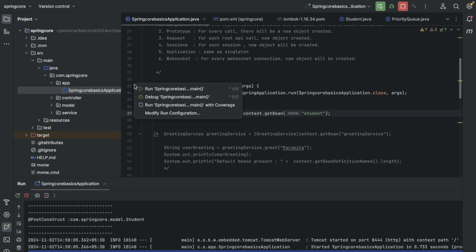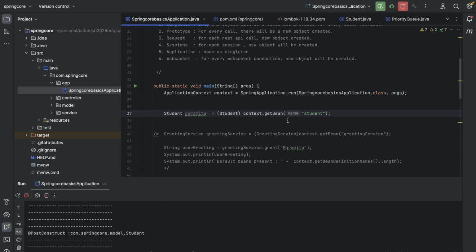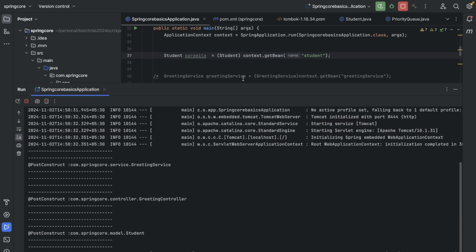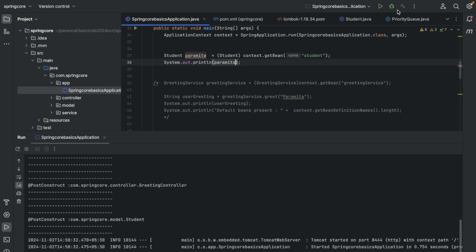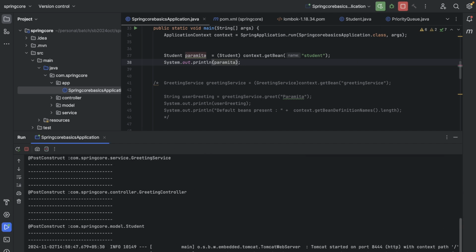Right now I'm asking for one student. In which approach has the bean been selected? Why Paramita? I need to print it. Why is the student object of Paramita selected? Over here the name Paramita will be printed. Why is Paramita selected? How has it chosen Paramita?